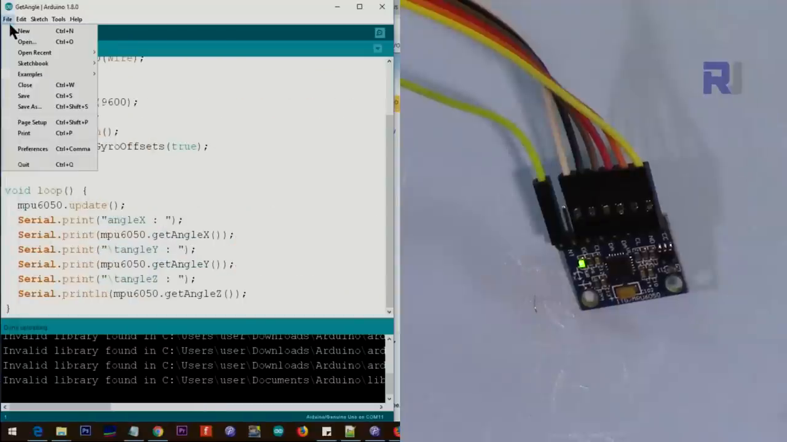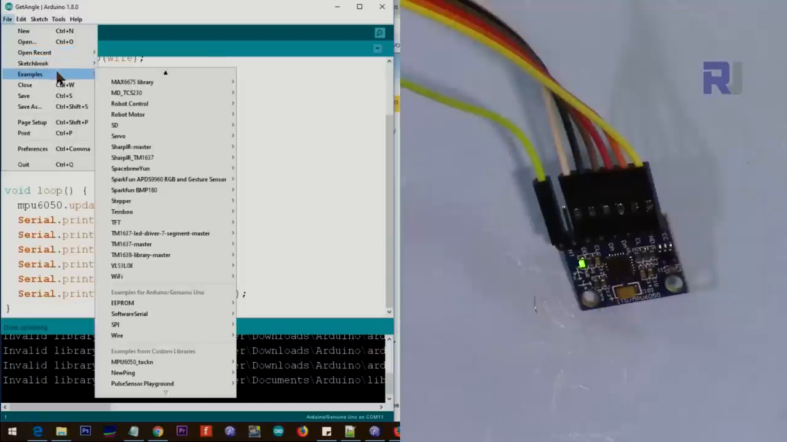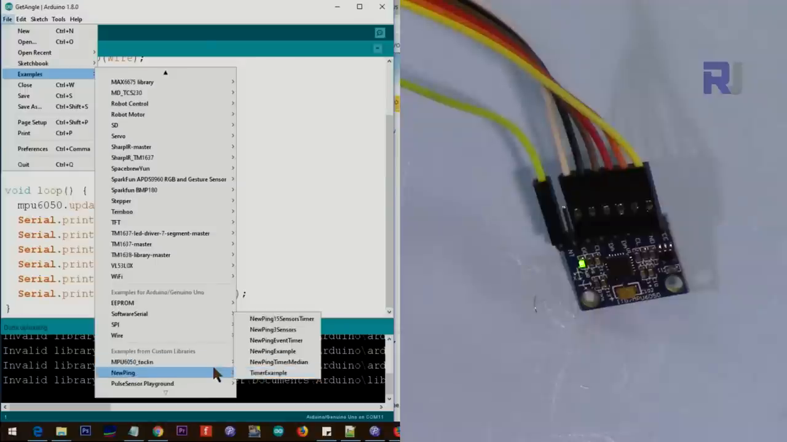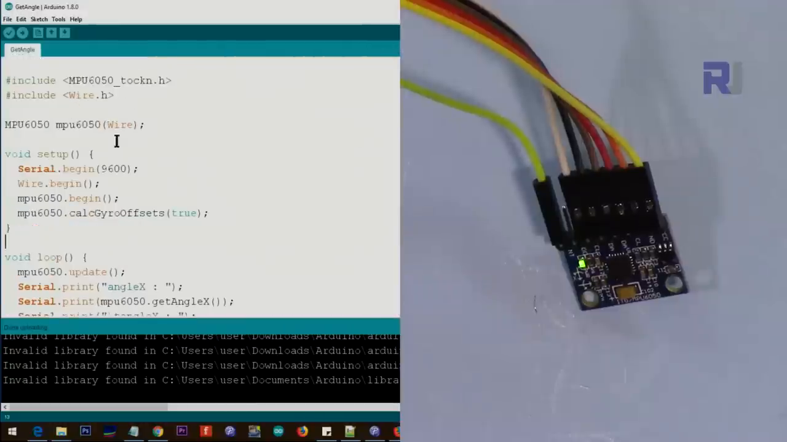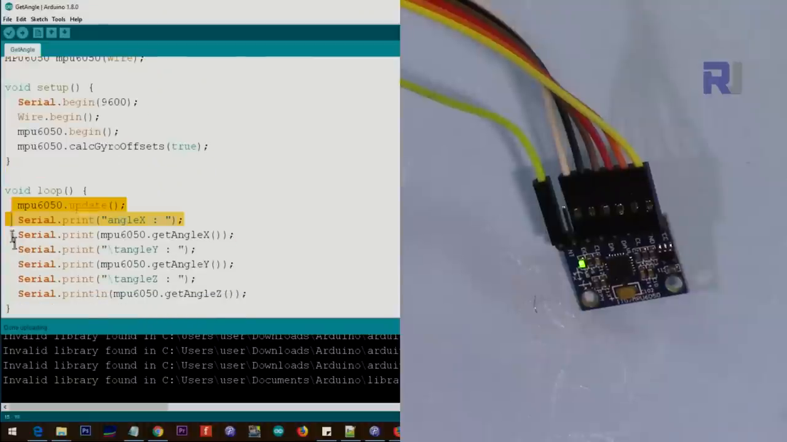If I go to Examples again, this time let's open get angle. Up to here it's exactly the same, except for the data that we are printing. In case your application only needs the angle, this is the angle at X, this is the angle at Y, and this is the angle at Z. Very simple, and you can use it in your smart car or balancing device, whatever application you intend.